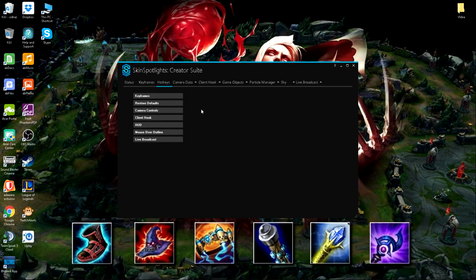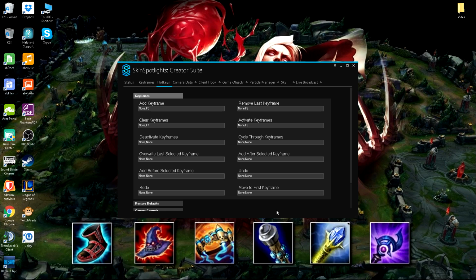Okay, now let's go for the final settings, and it's in the Hotkeys section. In this part of the menu you set up control buttons for the camera, so you will be able to control the camera in Summoner's Rift. First part are keyframes. I'm using 4 buttons there: add keyframe, remove last keyframe, clear keyframes and activate keyframes.